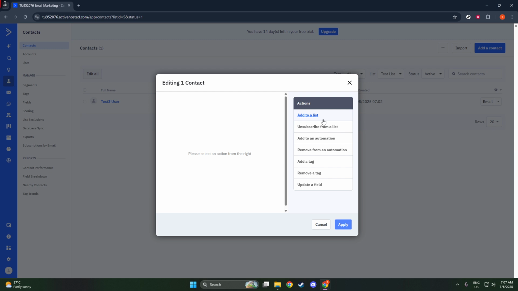After you've entered the bulk edit tool, you'll be met with a few different options. Here, you'll want to choose the option to Add to a List. This is the command that merges your contacts into your desired destination list.